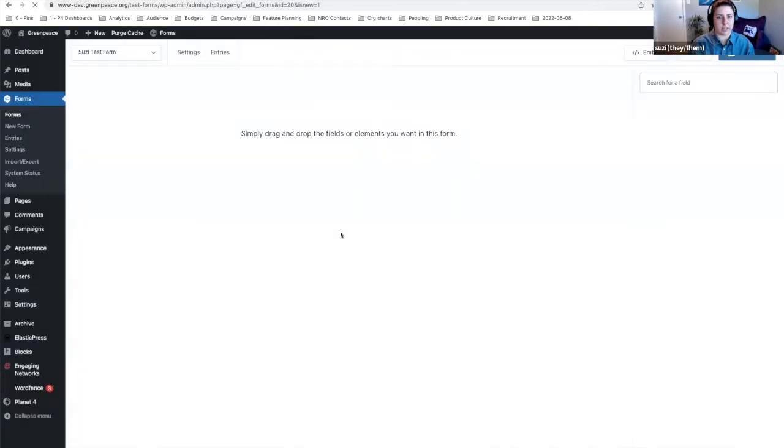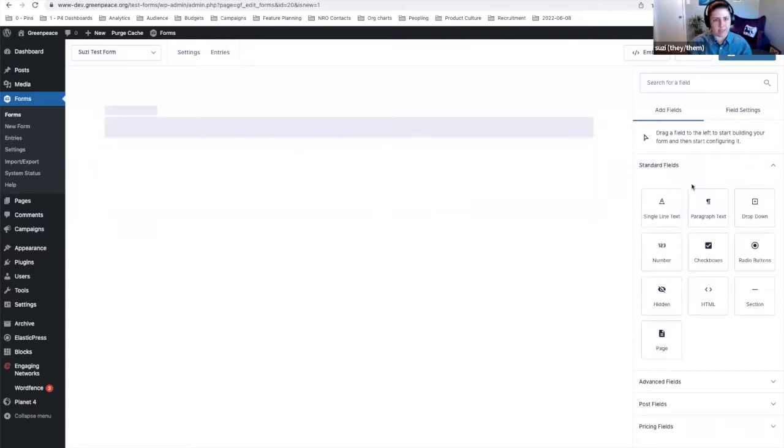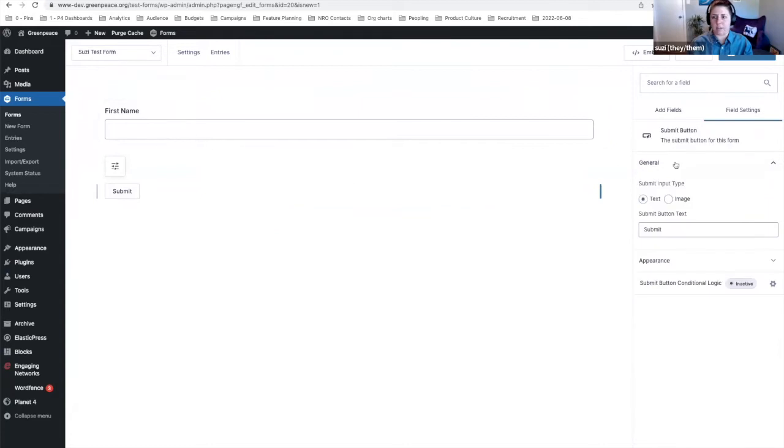What it looks like to create a form. Yeah, so they've made the interface look kind of similar to Gutenberg in a way, almost like this block-based layout. So you add your fields. Let me say, this is, sure, like a name field.